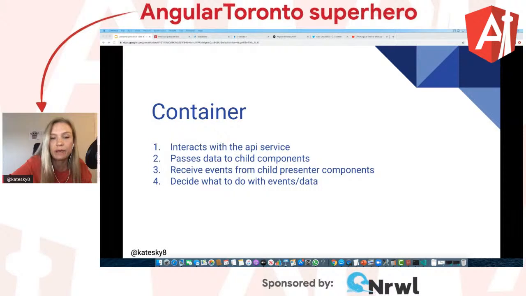So the data is passed to the child component via the input binding, and the event emitters will send the events back to the container from the child or presenter components. And then the container will decide what to do with those events and act accordingly. If it needs to call an API or do other data changes, that's what the container is responsible for.